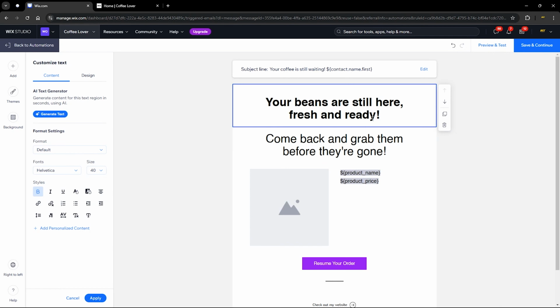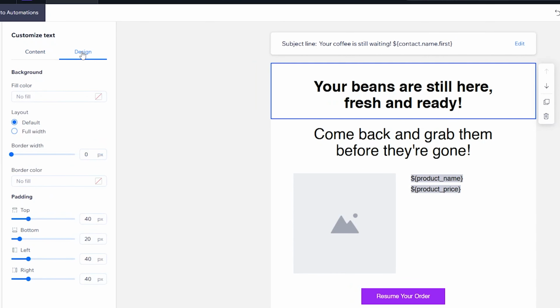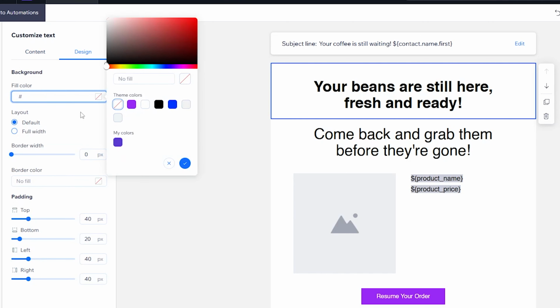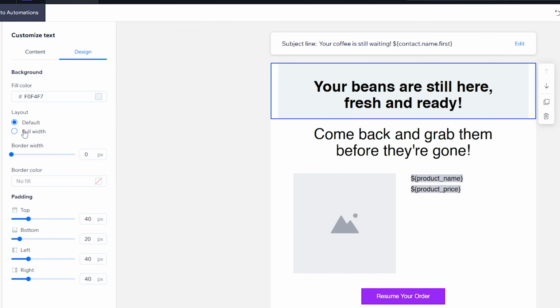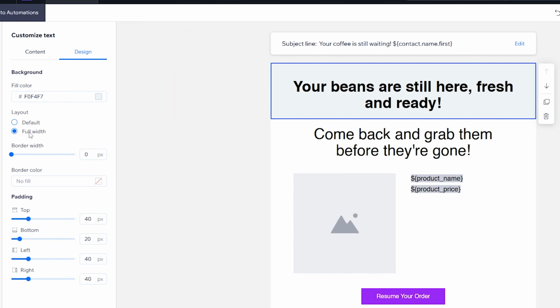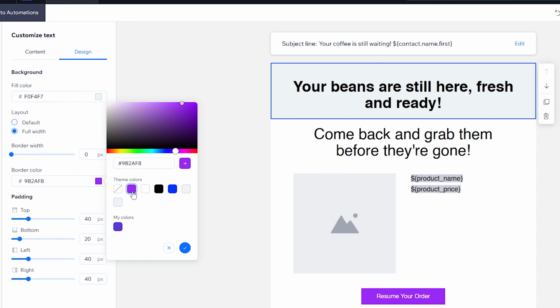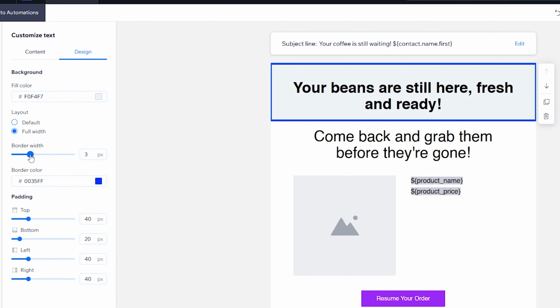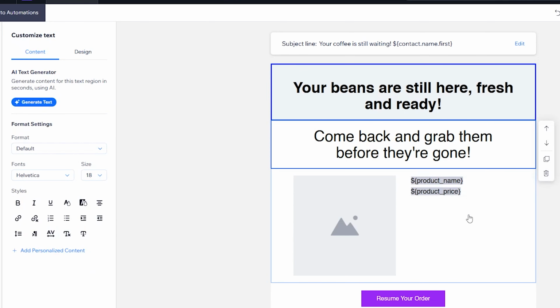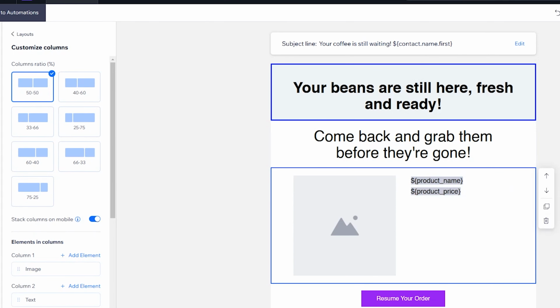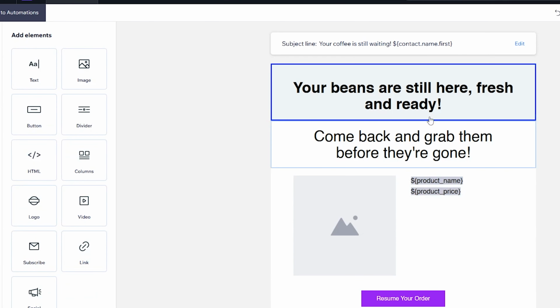And the next thing you can do here is to customize the look of how this shows up. So you can click on the very first text here and go to design, and here you can change the background. So we can go with something a little bit different, something like that. And here on the layout, we can make it a full width, and here you can change other designs that you want. So here, for example, you can add a border, and you can also change the border width of this so it kind of stands out, and as you can see, it stands out among the other parts of this particular email.